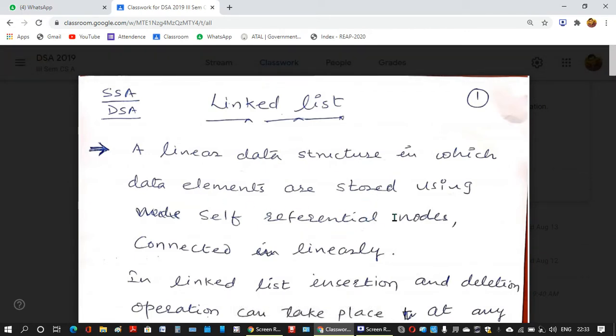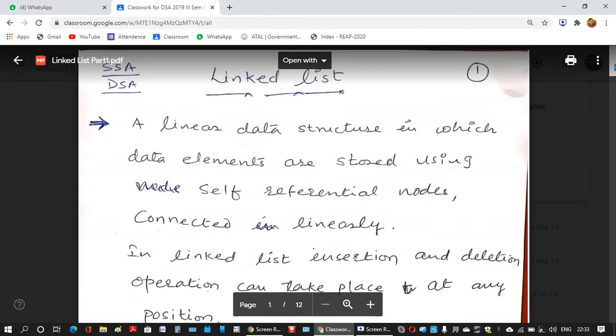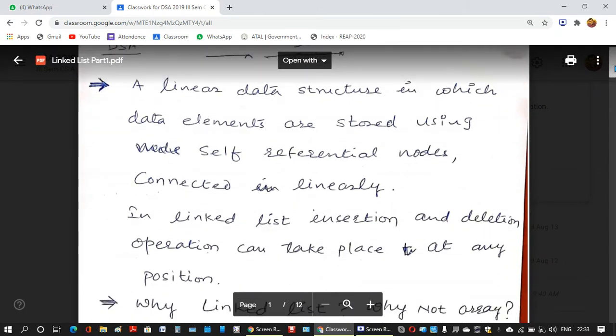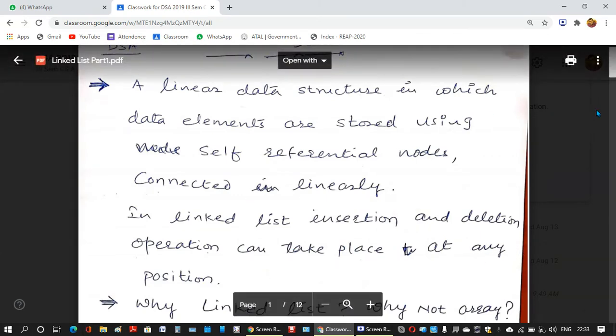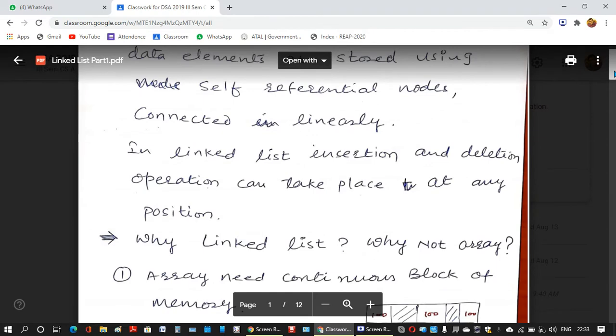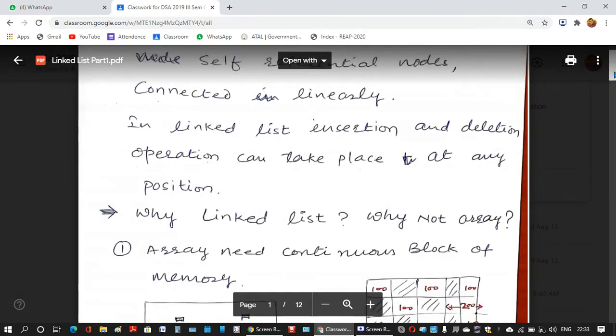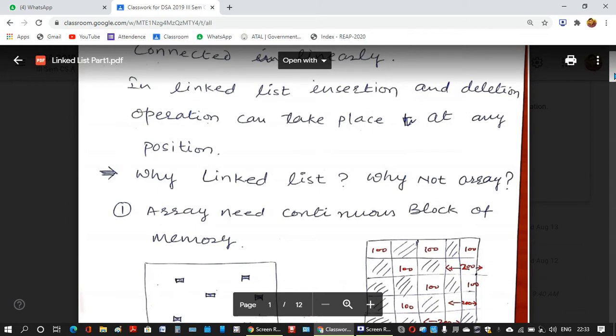We have already seen that in some previous class. So, linked list is a linear data structure in which the data elements are stored in linear fashion using connected nodes. So words can be different, but these are the basic terms which define a linked list. Now, in a linked list, insertion and deletion operation can take place at any position. That means it is not necessary to insert at rear like queue or at top like stack. You can insert anywhere and you can delete also from anywhere.